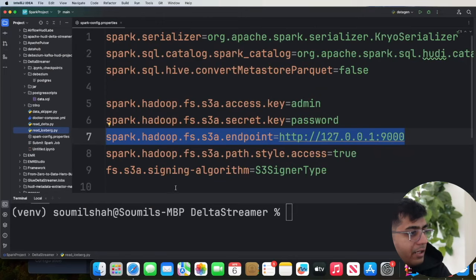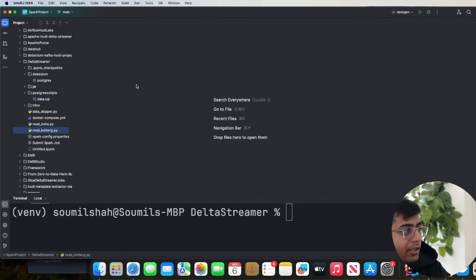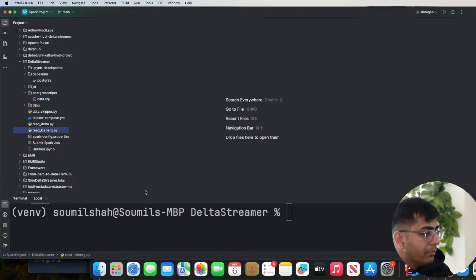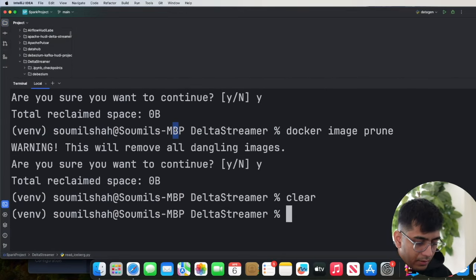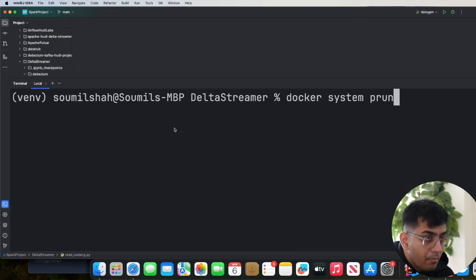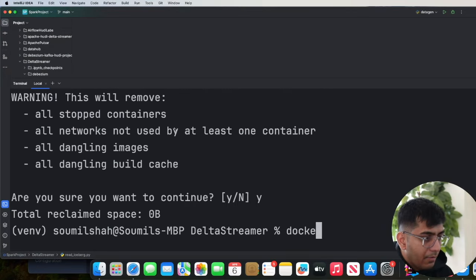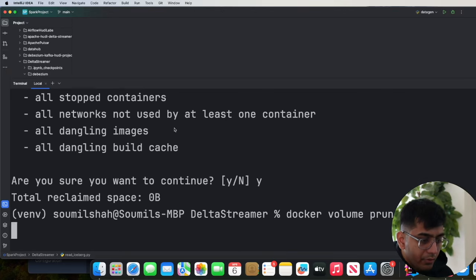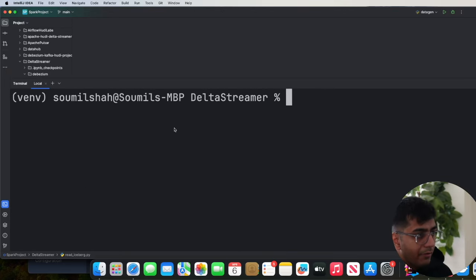So hopefully everything made sense on the project, right? So now let's start, okay? The first step, again assuming you have Docker installed, is to spin up the stack. So simply come inside here, and let me first prune everything. I'm going to say docker system prune, and then docker volume prune, just clearing up everything, right?